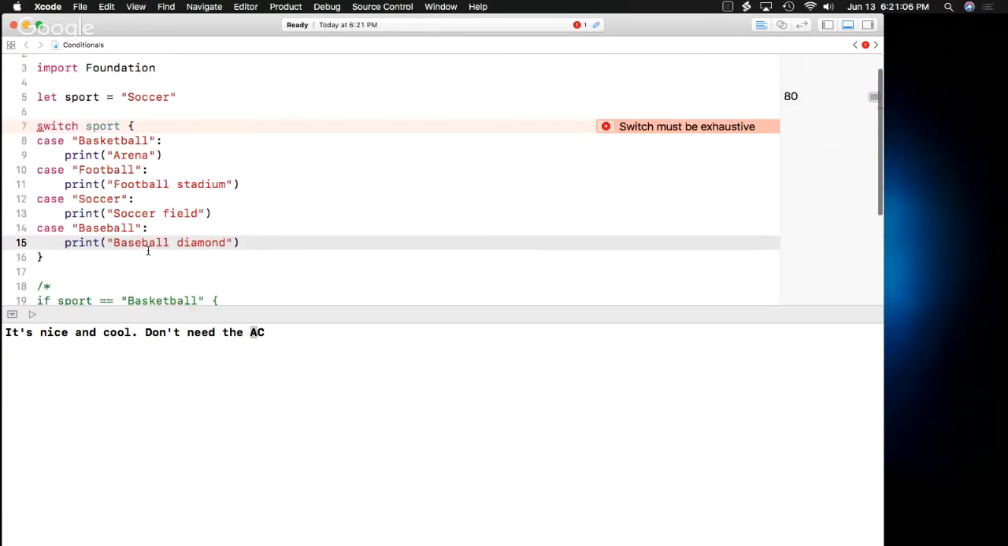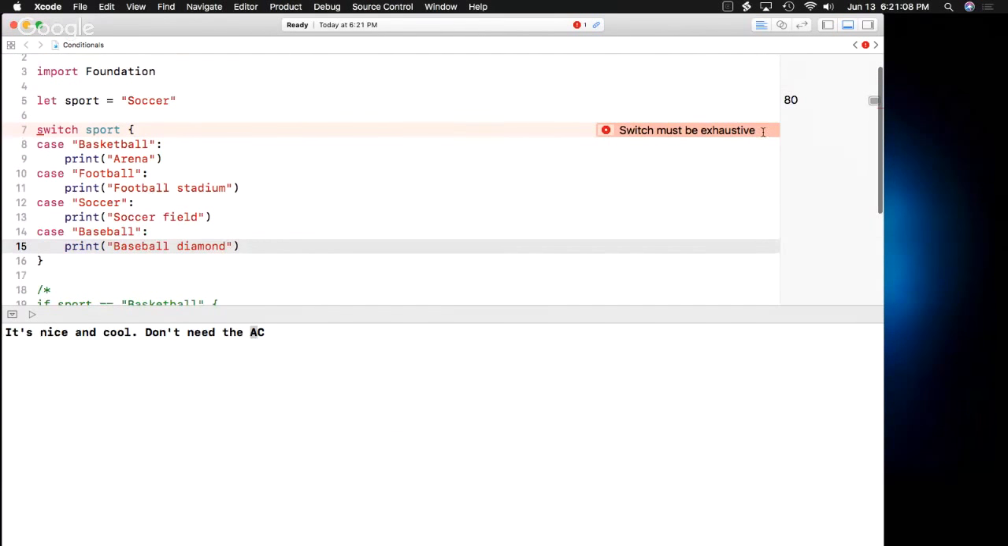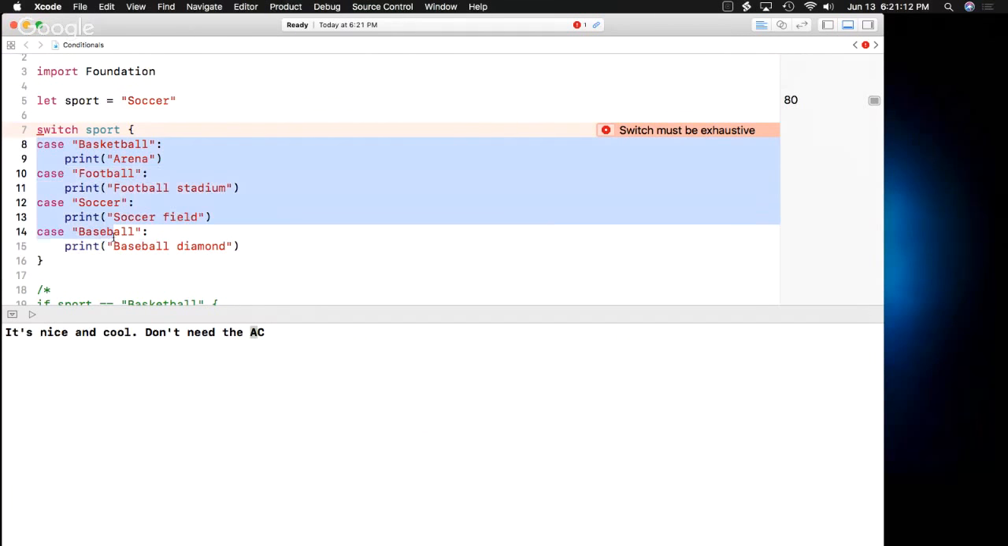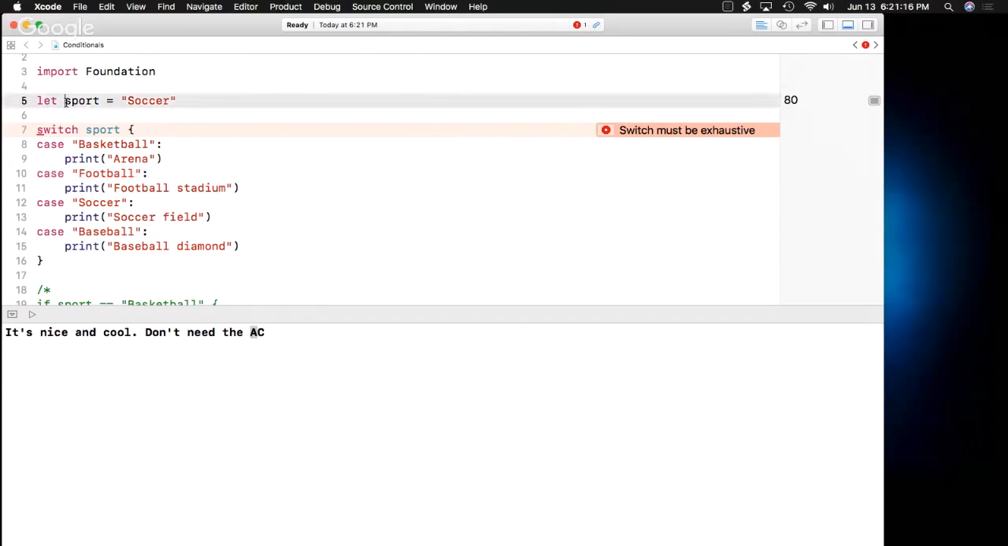This will work, but you'll actually get an error. It says switch must be exhaustive. What does that mean? Well, it means that when you write a switch statement, you need to actually handle every possible option. And right now, the compiler doesn't know. I mean, what if sport were tennis? What would this do?